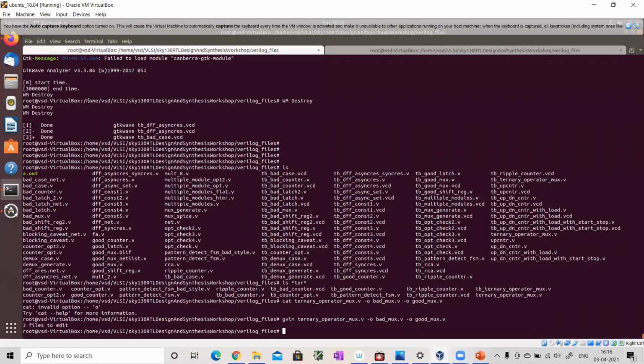Hello everyone, welcome to this session on synthesis and Verilog coding. In this session we are going to see how to invoke GLS and run some basic experiments with GLS.